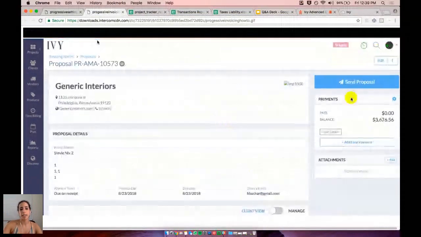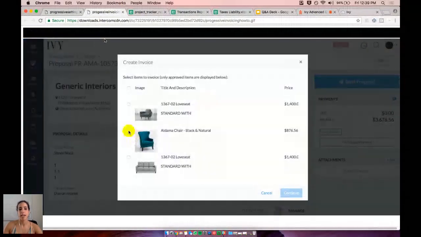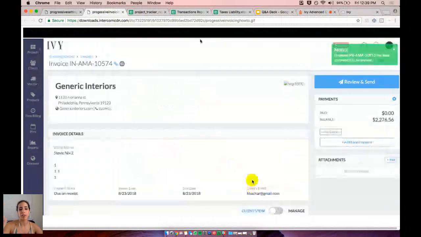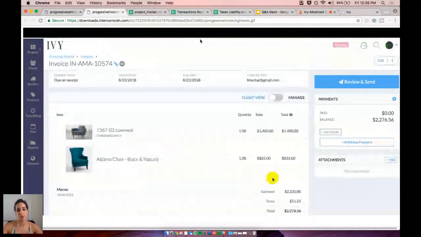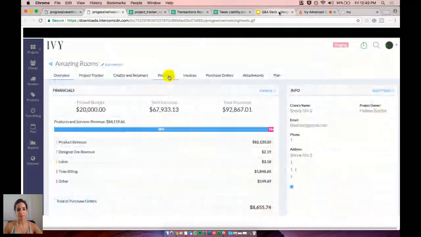So because we already enabled progressive invoicing, I'm on my proposal, I click start invoice, and I can select the items for which I want to create an invoice. It doesn't need to be all of them. It's not all or nothing. All you need to do is choose the items that you want to invoice directly from your proposal, and you will have an invoice created specifically for those two items. Now you can send that invoice directly to your client and collect the payment only for those items.